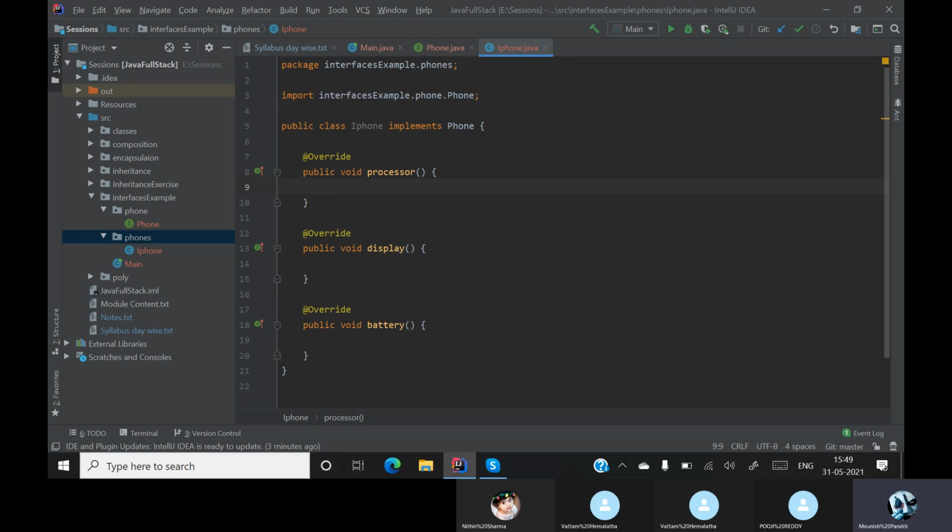Okay, so here the processor of iPhone is, let's say, A11. When I come over here, the display of iPhone is something like 6.2 or 6.4 centimeters. When I come to the battery, I can say that the battery is lipo battery.